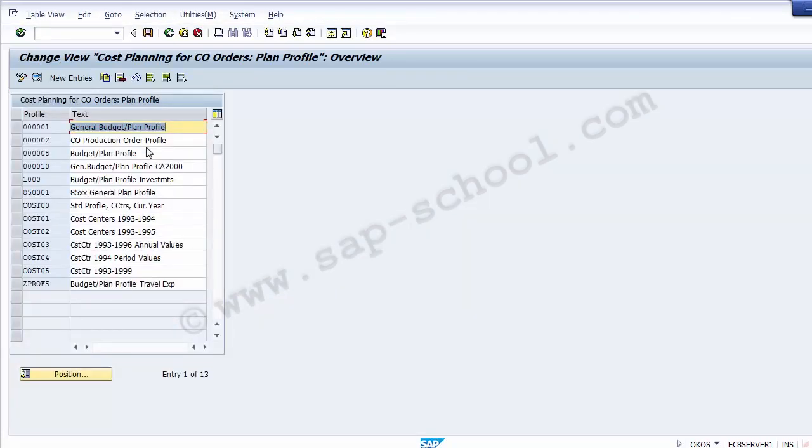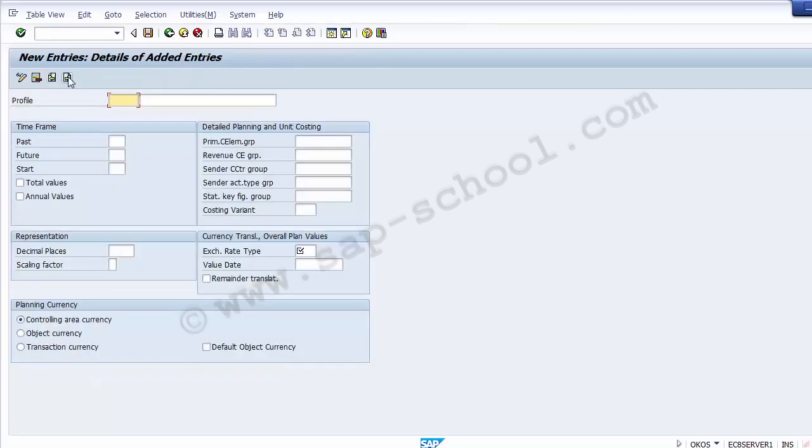You can see on the screen there are a number of different profiles already defined. Now we need to define our own profile. To define our own profile, we move to New Entries, and in New Entries we will be defining our own profile. Suppose I take my own profile code to be 1100, and this can be given a description. The description can be named as IBM planner profile, and then we can move to the next screen.